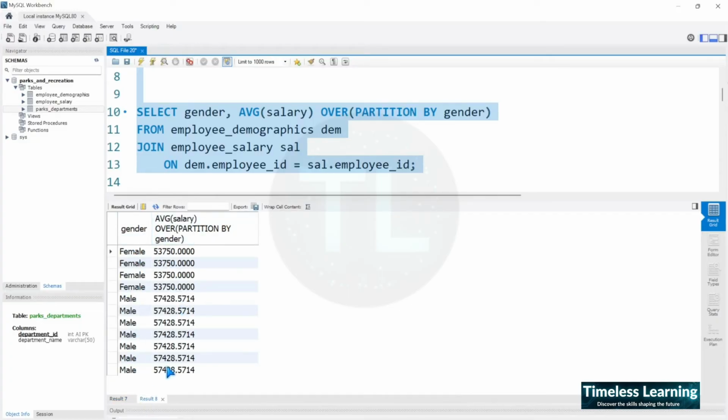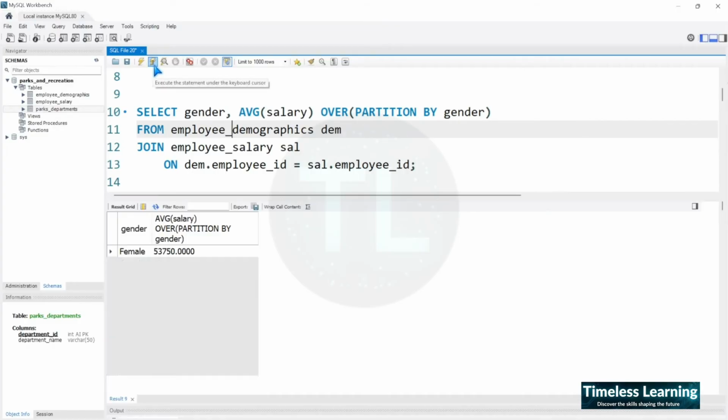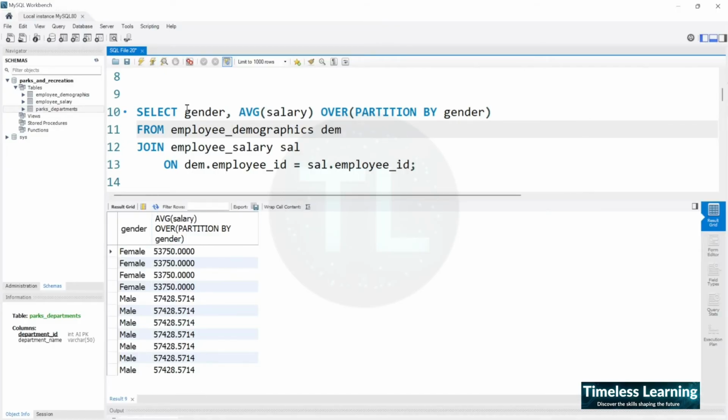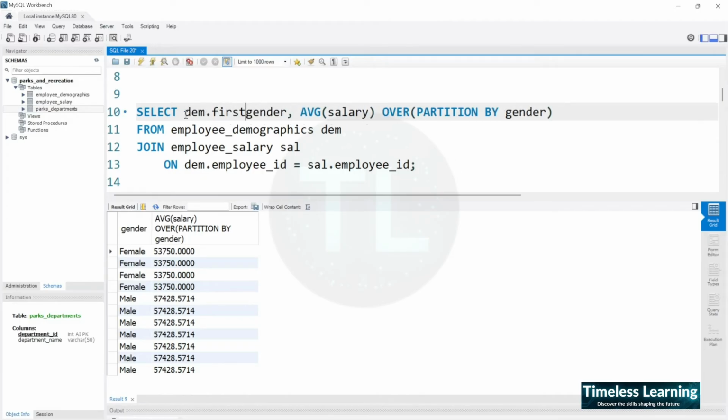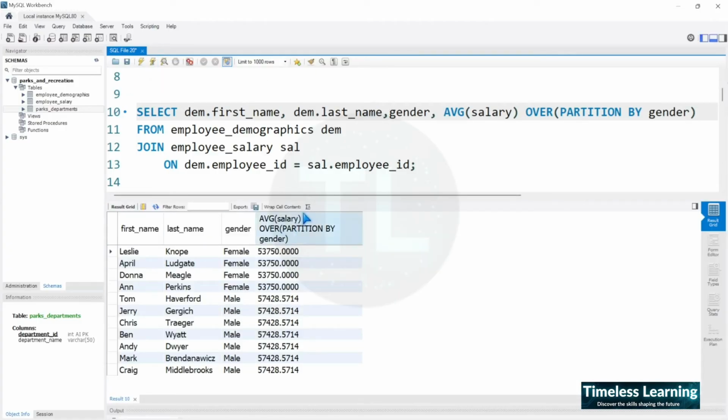Now, why would we want this? Well, let's say we want additional information. So let's just look at this one for now. In this one, let's say we wanted to add additional things like the first name. So we'll do dem.first_name. We can do last or dem.last_name. So we can add other information. And it doesn't affect this column at all because we're using a window function.